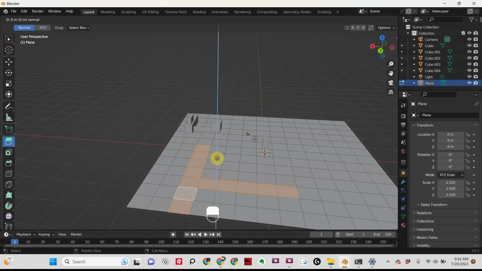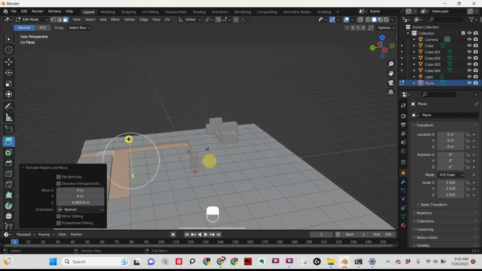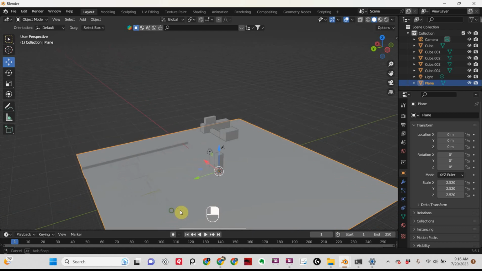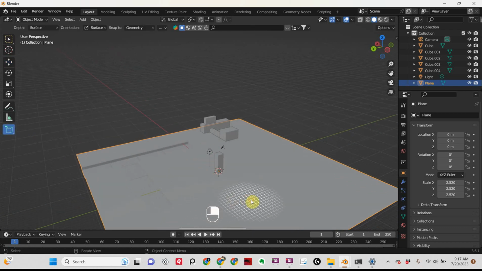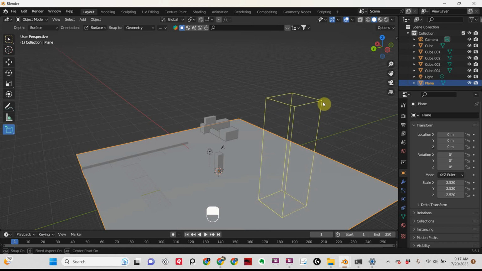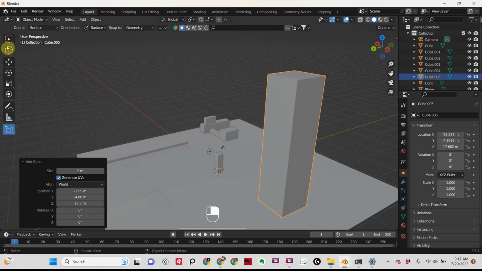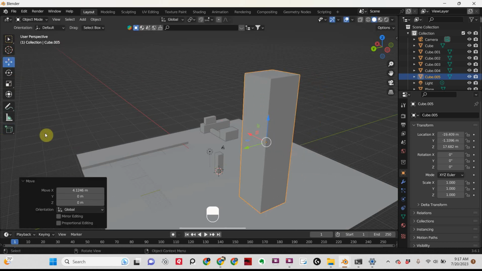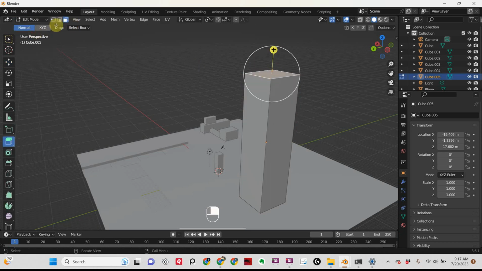Now I can extrude this part of my street down. So now it looks like my buildings are on sidewalks. I can go back to object mode and continue to add more buildings, right? Maybe a larger one is in the middle. That'll be a large skyscraper. Once again, once I have everything planned out, I can go to edit mode if I want to play around with this building. Go to faces, click on the faces.